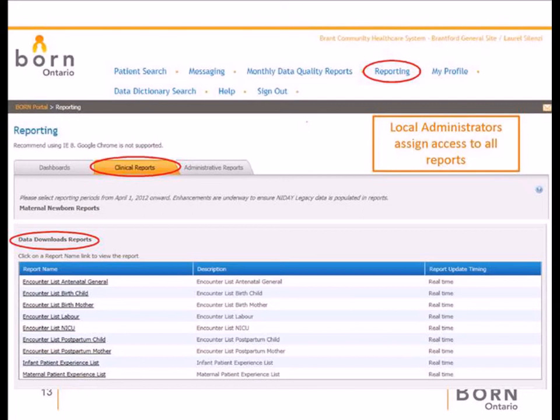So these are clinical reports, the data download reports. As with all reports, you go into the reporting tab, select clinical reports, and what we've provided for you here is a list of all the download reports, all the encounter, and the 2 experience lists, 1 for moms and 1 for babies. This is going to be at the bottom of your other list of standardized reports, your BFI, your key indicator profile, but we didn't have big enough space, so we're just showing you the data download reports.